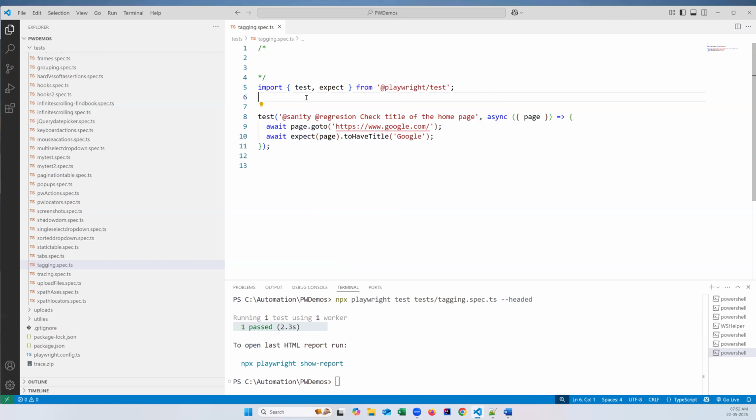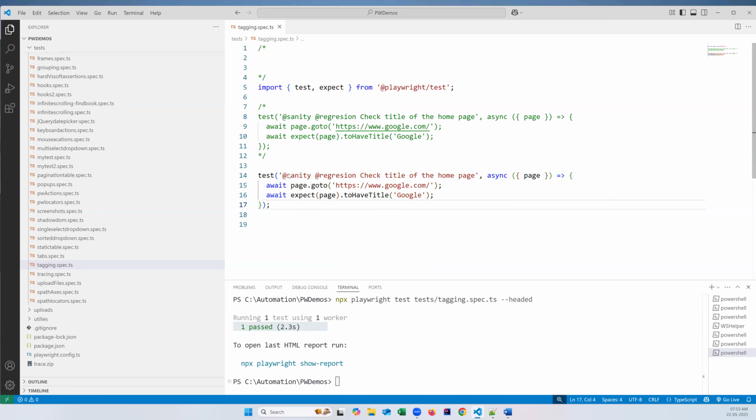This is one approach. There is another approach; most of the time we don't prefer this one. To define the tag in the other approach, you write the same test, but instead of writing the tags in the title, first you specify the title. After specifying the title, you can add one parameter here before the async function.